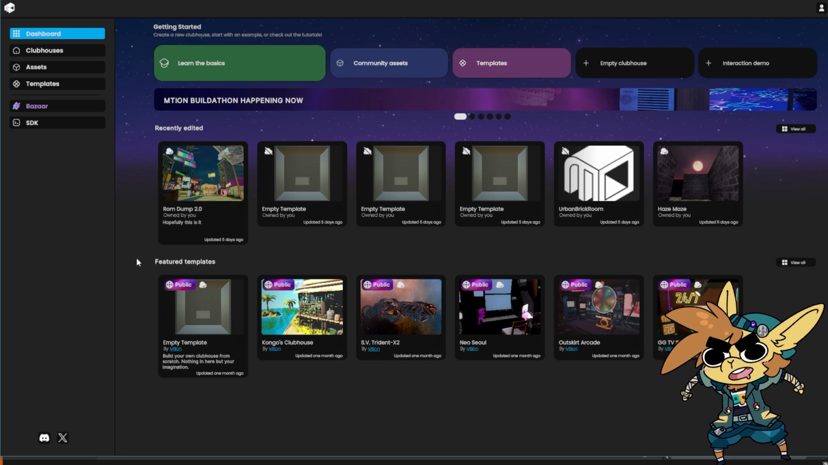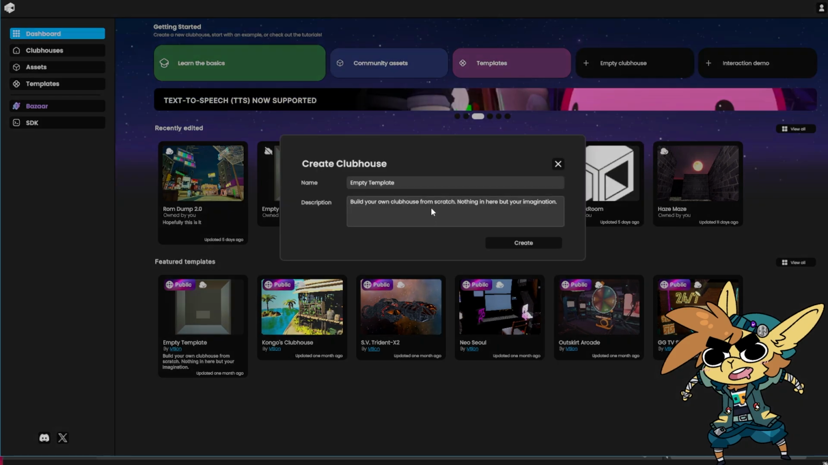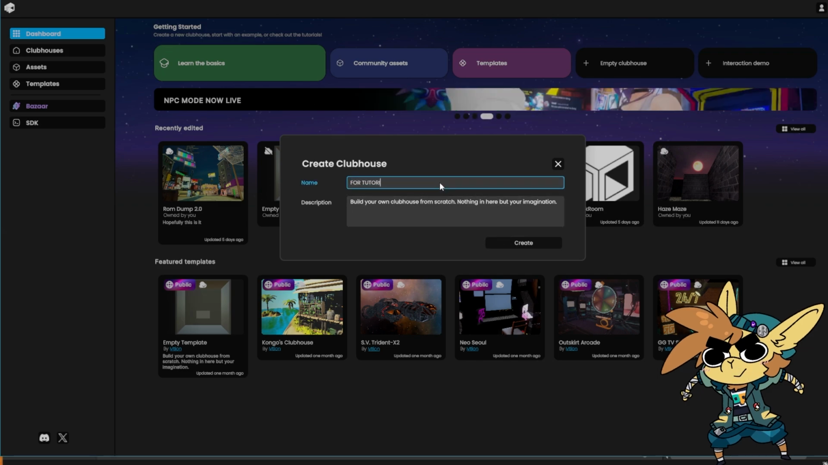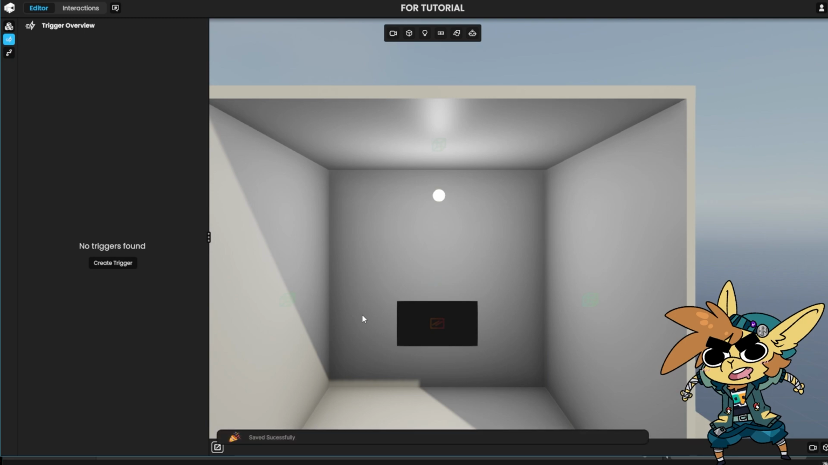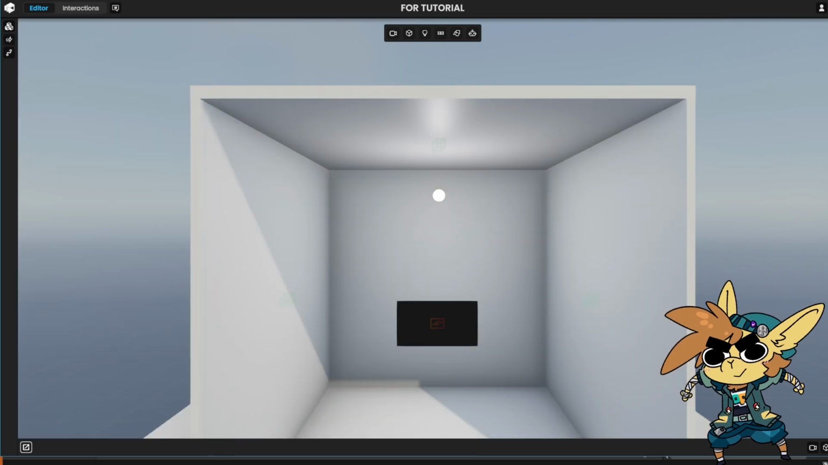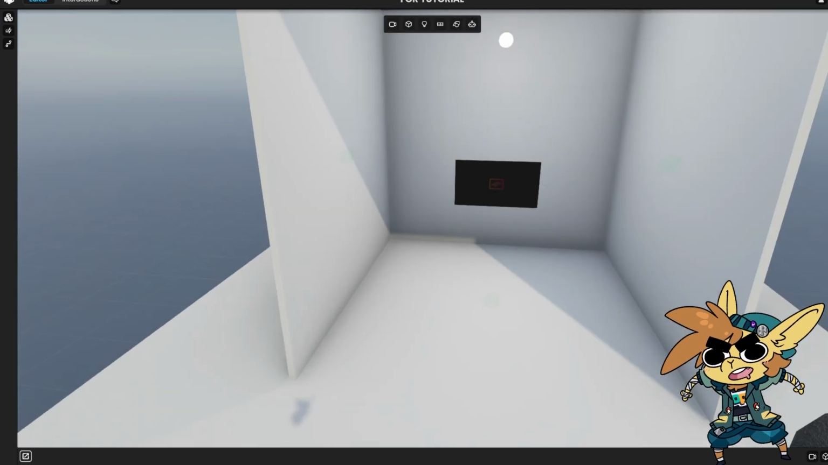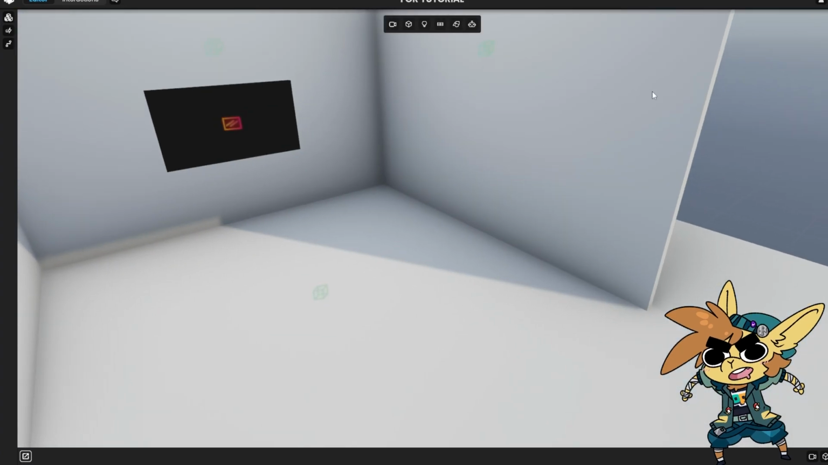Okay, so now I'm going to go to a Clubhouse. I'm going to assume that you maybe don't have anything too crazy right now, so I'm just going to go to an empty Clubhouse, create empty, and name this Tutorial. It doesn't matter. You can open your own Clubhouse, it's fine. I'm just doing it for this version. Okay, cool. So I made a Tutorial Clubhouse.